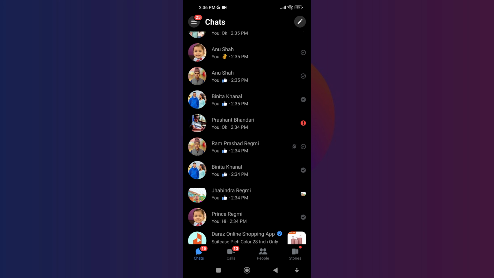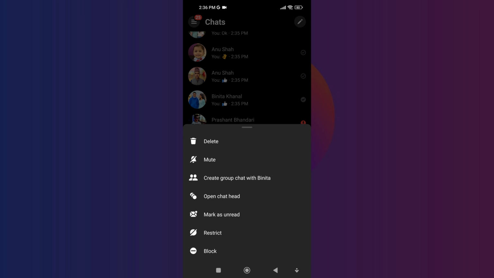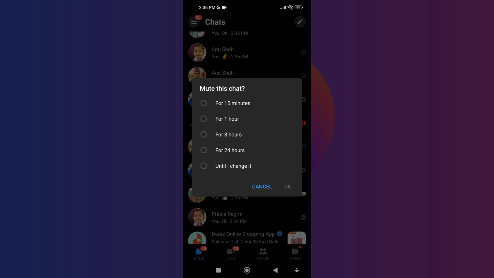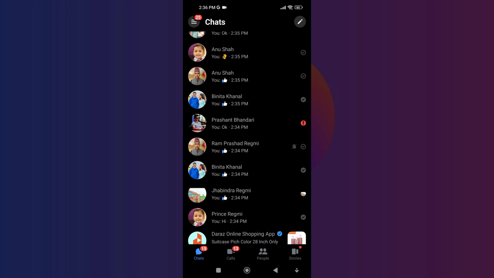To mute someone on Facebook Messenger, first, open the Messenger app and locate the list of friends you want to mute. Tap and hold on the conversation name from the list. A menu will appear. Select Mute. Now, from the pop-up menu, select Mute Message Notification or Mute Call Notification, or both message and call. Select the desired options. And then, choose the duration for which you want to mute the conversation: 15 minutes, 1 hour, 8 hours, 24 hours, or until you unmute. Lastly, tap OK to confirm.